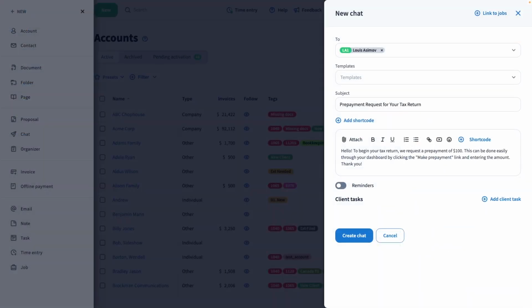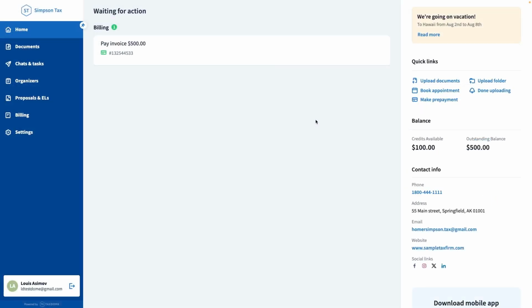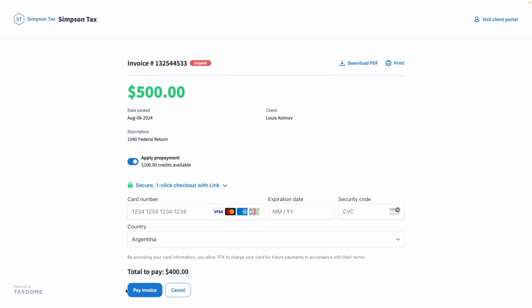Now that prepayment is enabled, you can request a prepayment to your clients by sending them a message, and they will be able to make it directly from the portal. In this case, we are requesting a payment of $100 so we can start with their return. After making the prepayment, credit will be added in their account, and once you issue an invoice with the total of the service, they can use the credit to pay part of it.